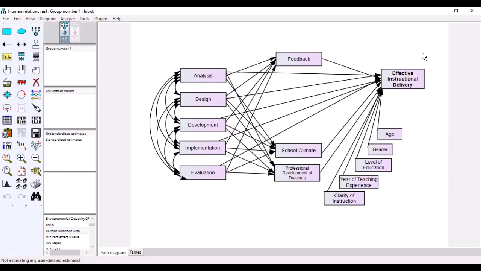This is an Amos interface. If you have the application installed on your personal computer, you can use it to run complex analysis. For example, you can see this particular kind of analysis that I actually did. It has a lot of variables: control variables, 1 dependent variable, 3 mediating variables, and 5 independent variables.